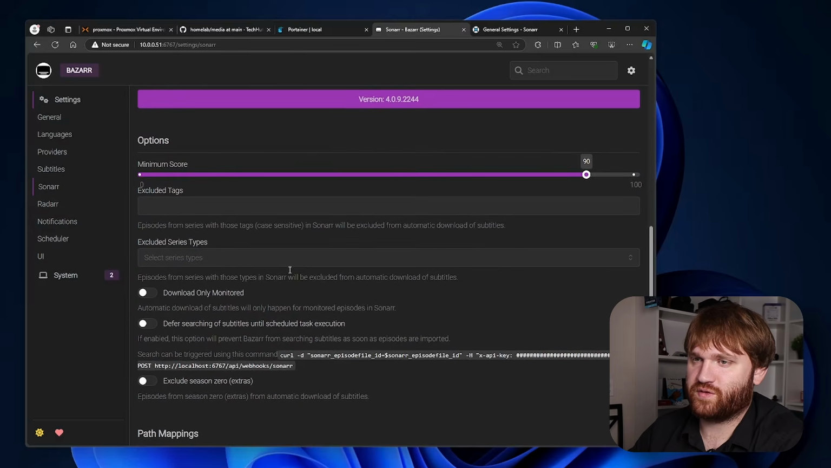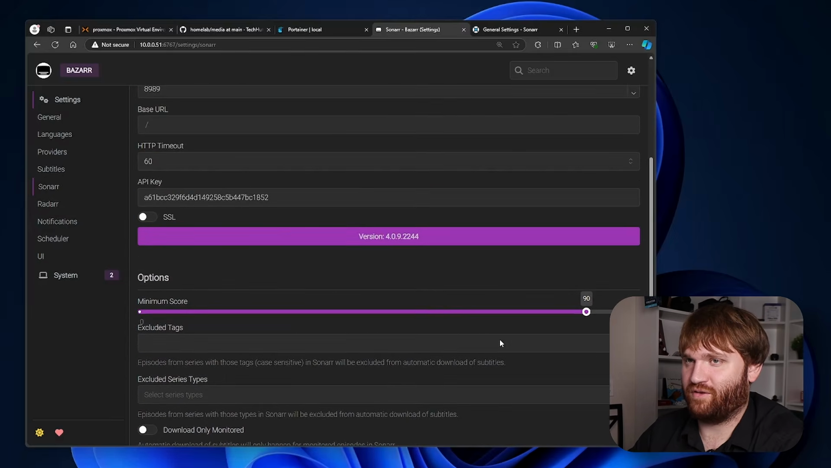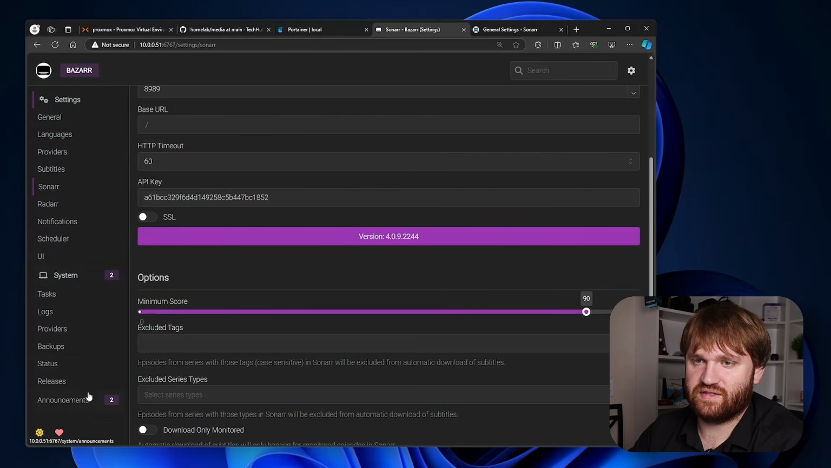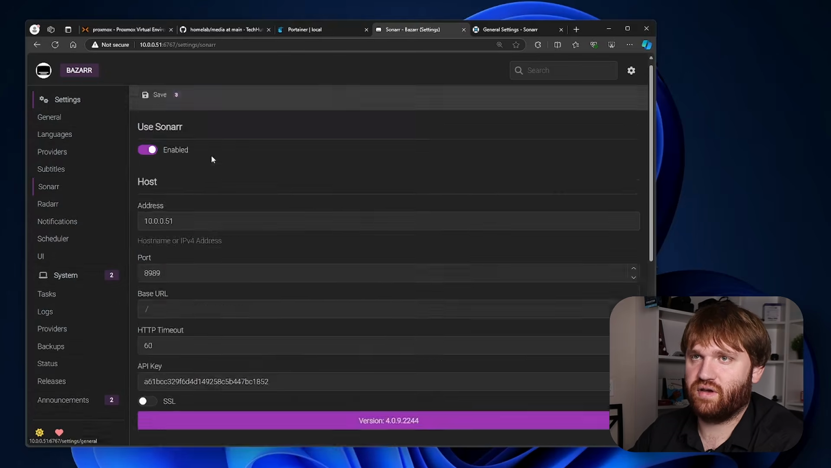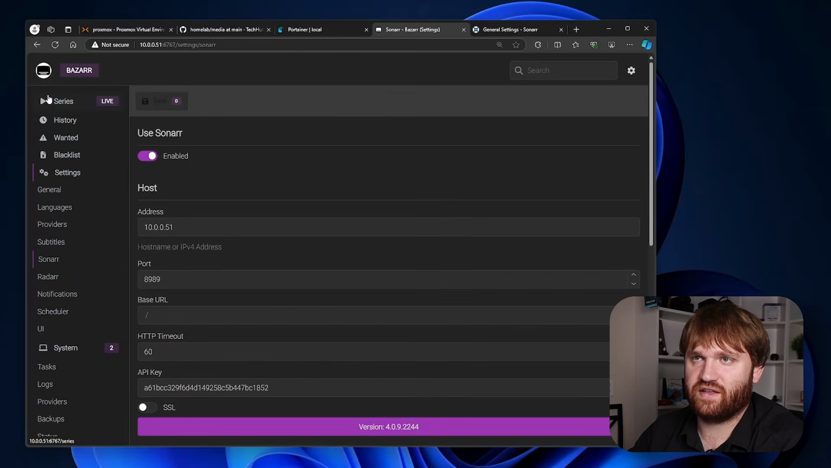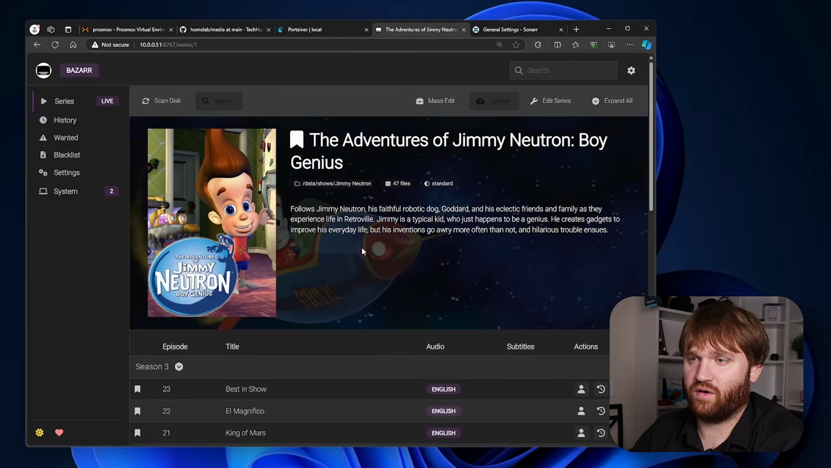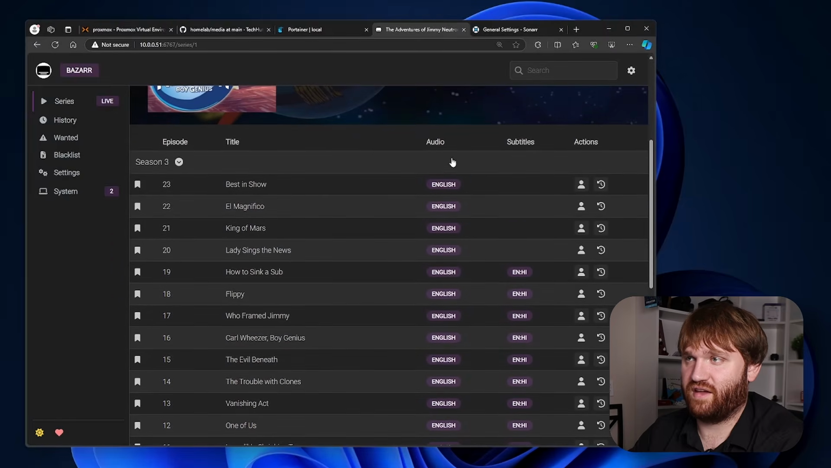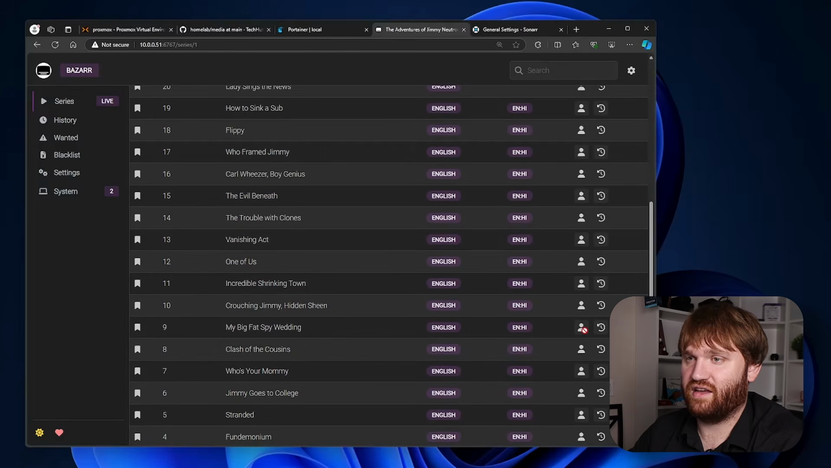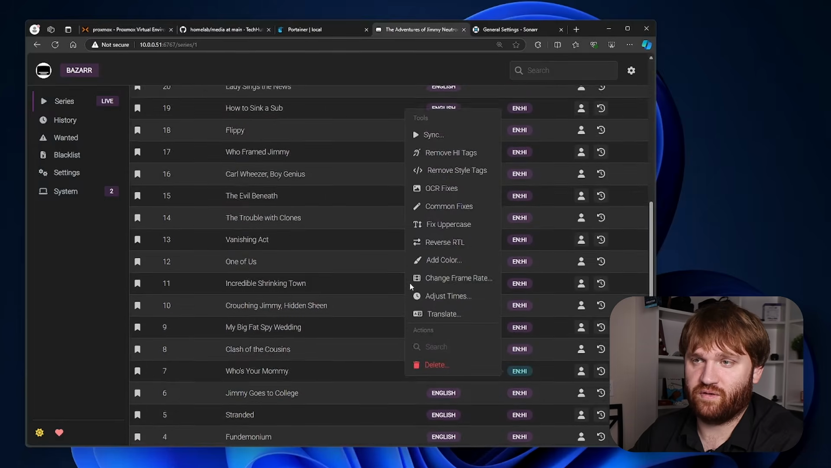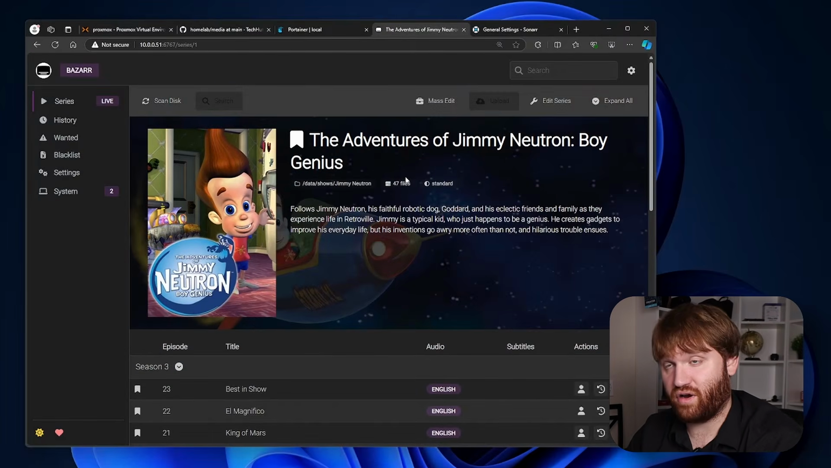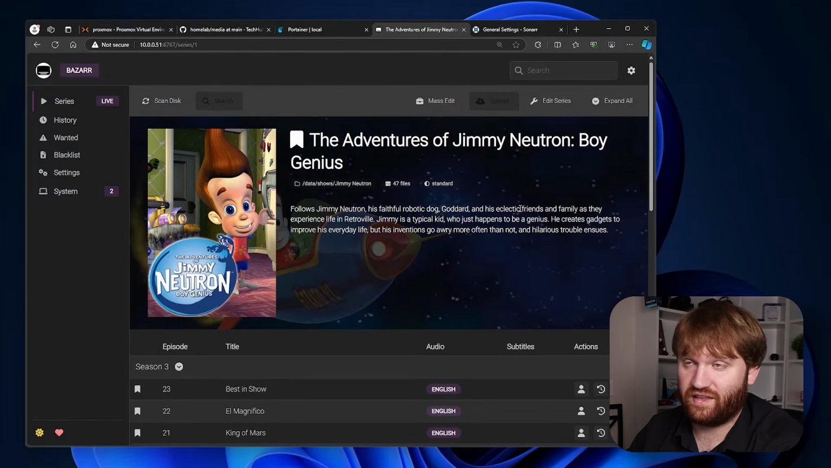You have options for minimal score. Again, I'm not going to dive into absolutely everything. There's a lot to cover here. This application deserves its own entirely separate video. If I go down to system, we can see some announcements. But if I scroll up, let's make sure that's saved. Since I did save it, it added a series now, and you can see we have one series. So I could click through here and see the available subtitles and all that. And here is where you could actually search through and find them. But again, that's just the simple process of how to get it connected with the other tools.